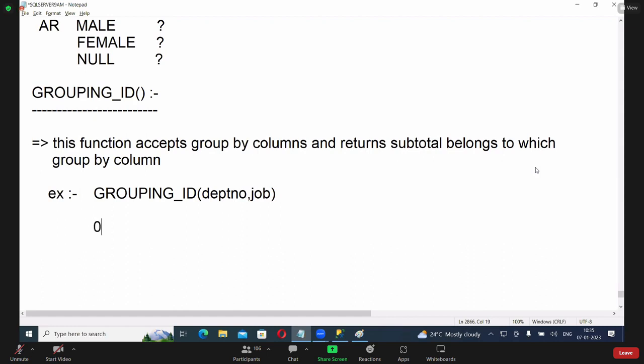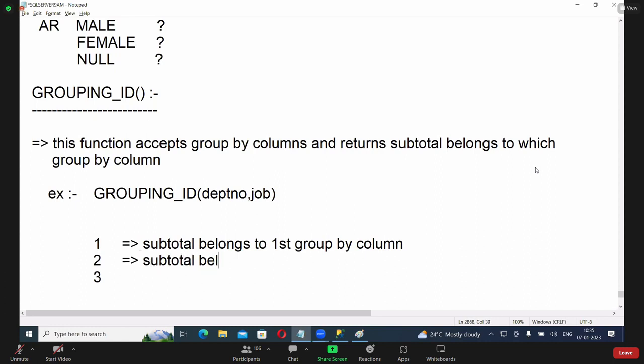What does grouping ID return? 1, 2, 3. 1 means the subtotal belongs to the first group by column. What is the first group by column? Department number. Next, 2 means the subtotal belongs to the second group by column, based on the second column in the group by. What is the second group by column? Job. Then 3 means grand total.